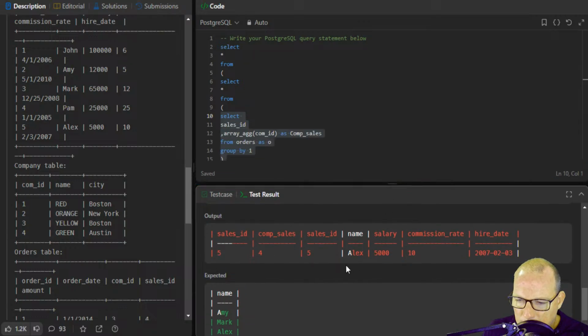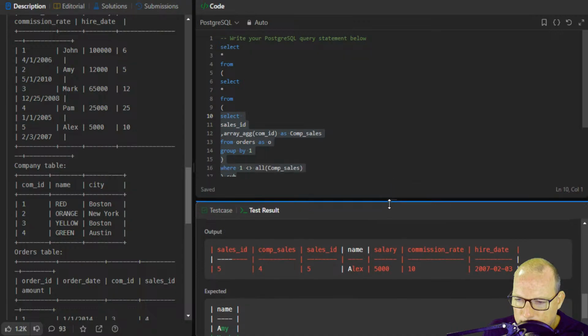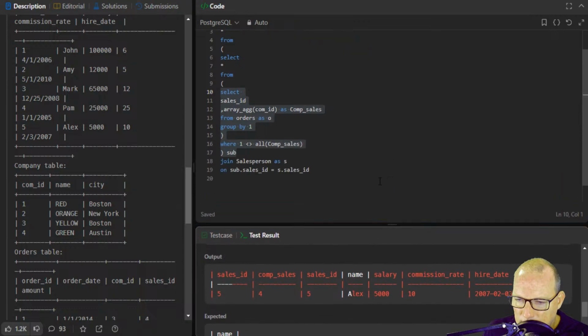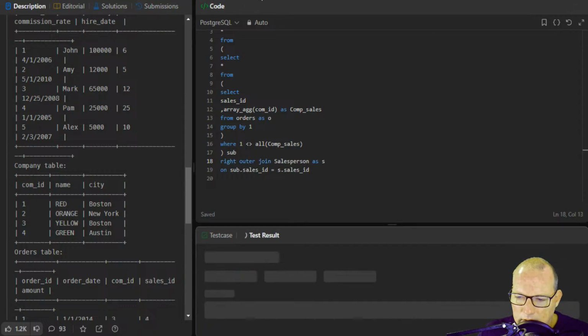All right, so we got a problem. So Alex is right. And we still need an outer join. We're joining the sales right outer. Let's try this.